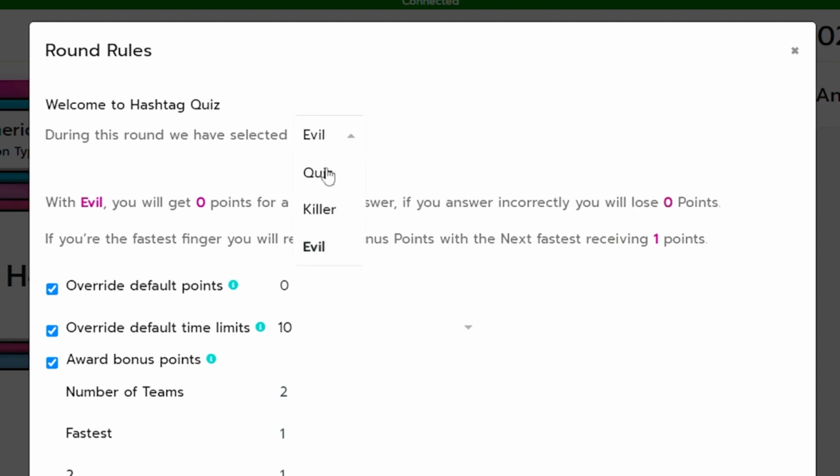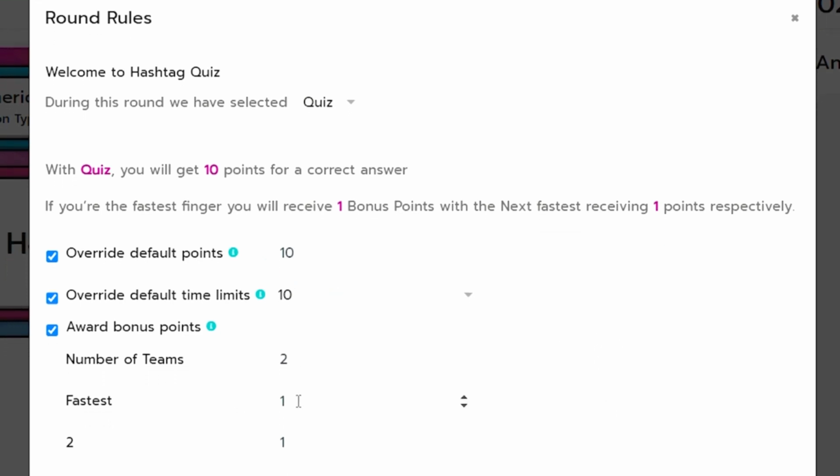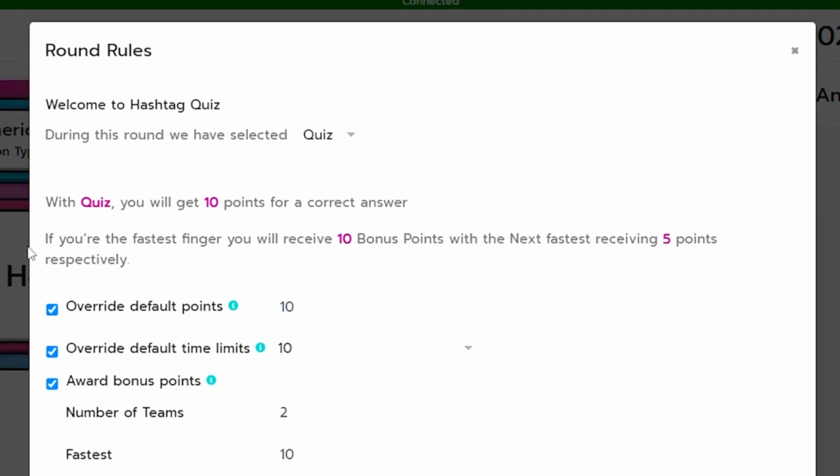Now it also gives you a little bit of a script, which here you can read out. So you'll get 10 points for the correct answer. If you're the fastest finger first, you'll receive 10 bonus points. You can also change that here. Remember, you can do this for the top 10 teams, so we change the fastest to 10. We have the second fastest at 5, and if you notice up here, the information has changed. So now that you're reading out the round rules, you can read out that the fastest finger first will receive 10 bonus points, with the next fastest receiving 5 bonus points respectively.